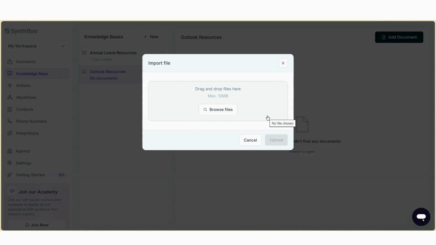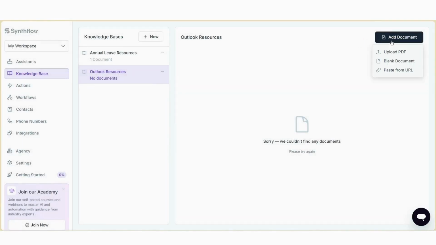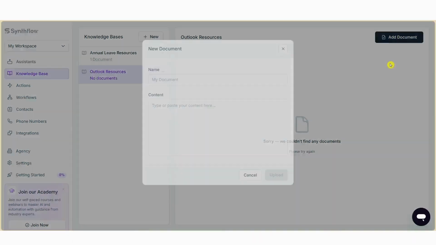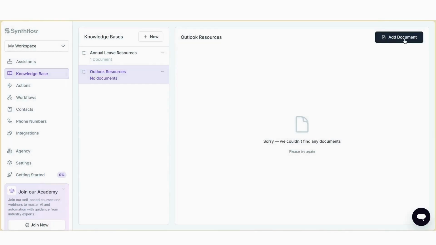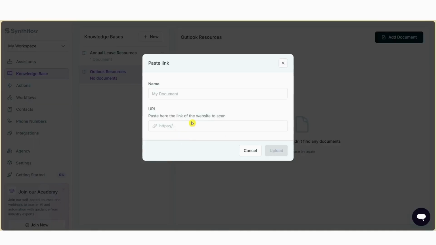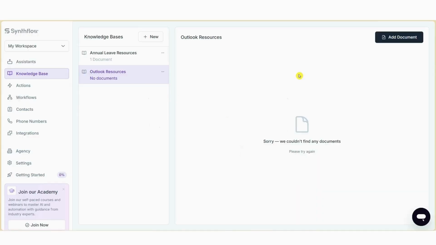If you're finding that your file size exceeds the maximum limit, you can go back into the Add Document section here and click on Blank Template. And here you can copy and paste your content here. Alternatively, if we go back and add a document, you can see that you can add a link to a website for the AI assistant to scan and draw the information. Okay, let's go back and add a document. Select Upload a PDF, and now let's drag and drop our file here.